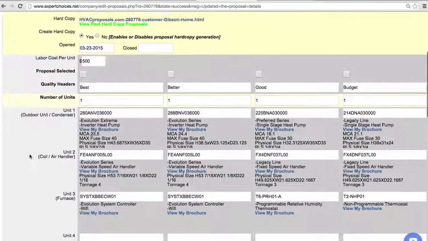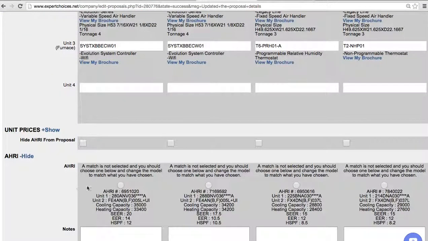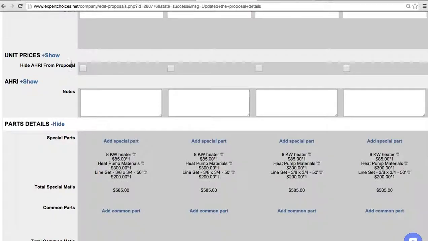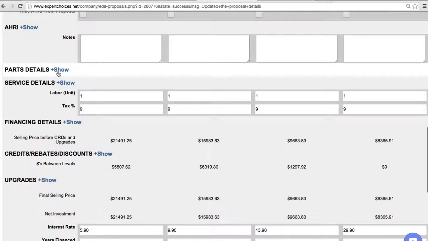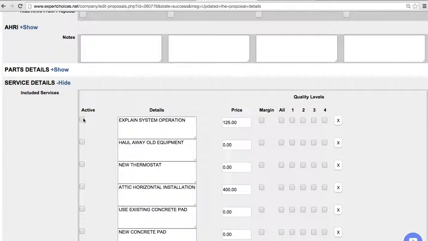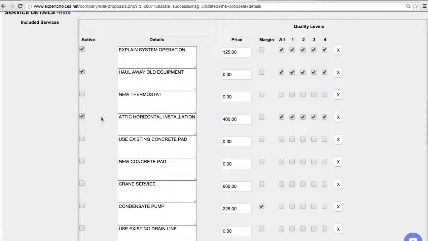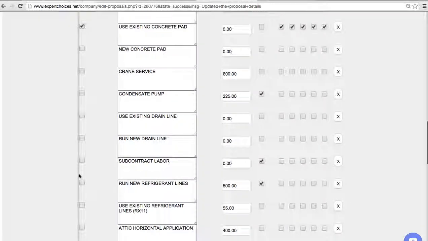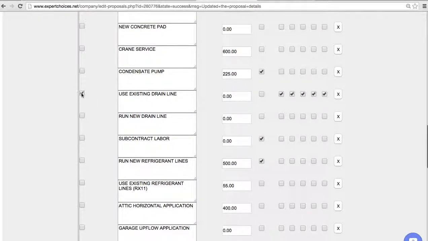And here's my equipment. Let me just make sure my AHRI numbers are showing. I'll click those. Hide that. Any parts I want to add are going to be here. I can also show my actions I'm going to do on the job, maybe explain system operation, haul away the old equipment. Perhaps this is an attic installation. I can put $400 on there for the cost of that. Use existing pad, maybe run new drain line or use existing drain line. Maybe I've got subcontract labor I need to put $400 on for maybe some electrical work.